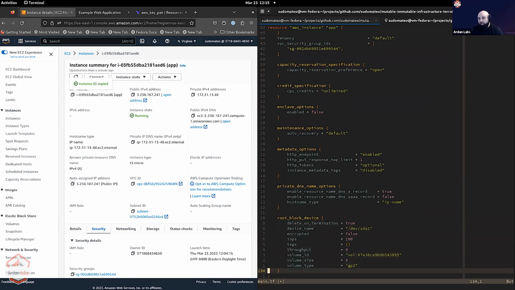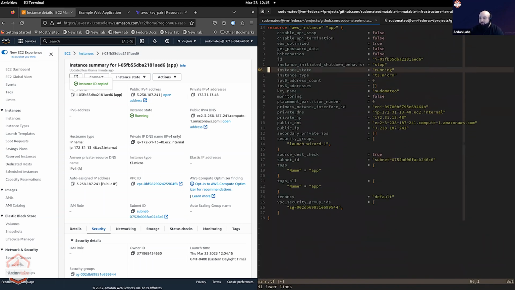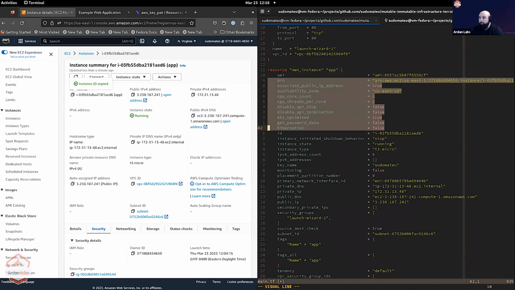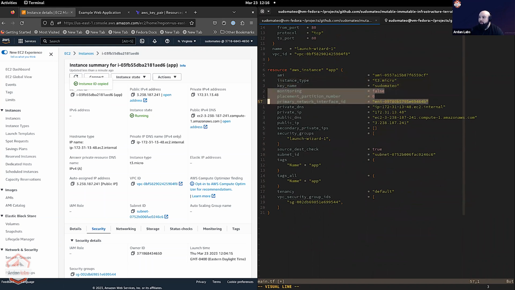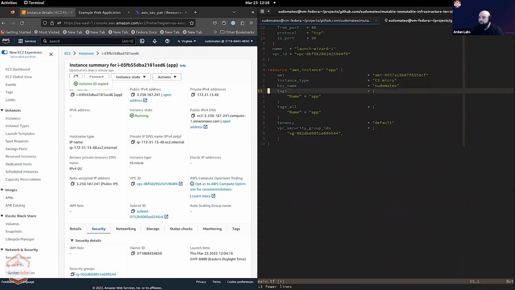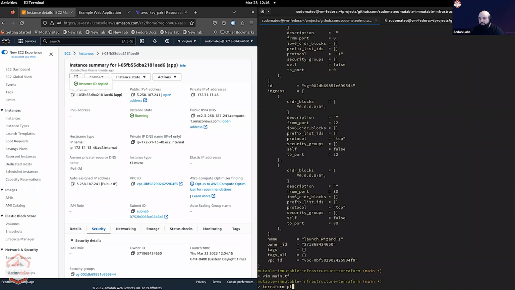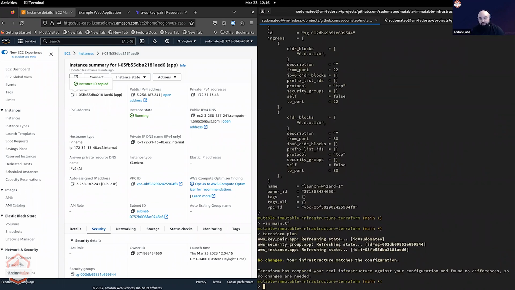And a lot of this goes away because I didn't set any of this, right? This is all auto-generated. I didn't specify root block device. I didn't specify metadata options or any of this stuff. So let me just clean this one up real quick as well. Yep. The only things I set were the instance type, the key name, the tags, and the security group. So these are the only things that I set when I created this instance. Again, now if I were to plan this, you'll see that it should show no changes. This is a successful import. All of my infrastructure now is managed under Terraform.